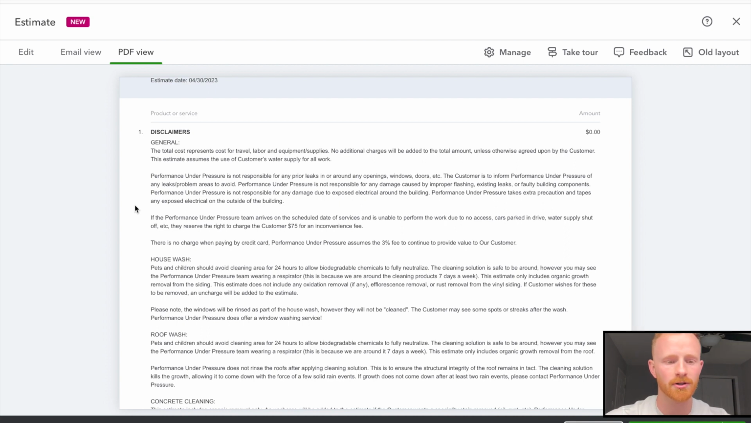And then this one we include on everything, but it's just kind of letting people know that we aren't responsible for any prior leaks, any ongoing or active leaks. We actually request that the customer lets us know if there are any leaks. Most of the times they're going to say no, or this window has some issues. But that again is just to cover ourselves.